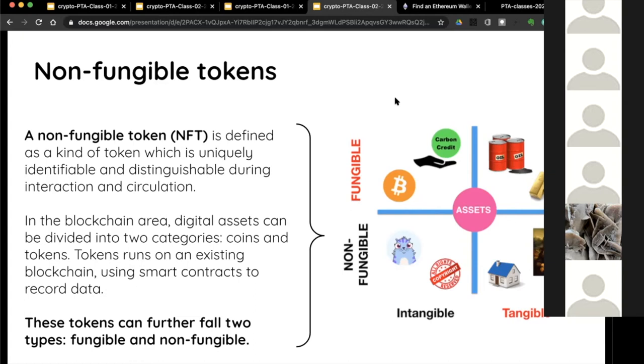Because they run on the blockchain, they can be easily tracked, and they can also be exchanged. So you can use them in a similar way as a coin, but the difference, and this is the figure on the right, is that with Bitcoin you don't really care which Bitcoin you have, the Bitcoin 10,000 or the Bitcoin 1,000,001. It's the same way that you don't care too much about which 100 Swiss franc note you have in your hands. They are all the same in the way that we use them.